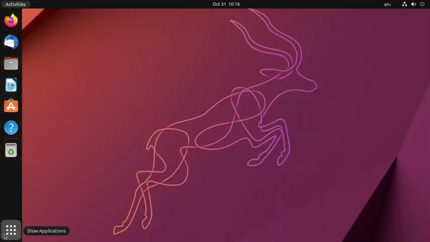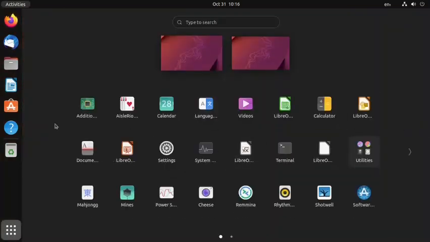Now let us go over to the applications. Here you can see additional drivers are there. The solitaire game is there, calendar is there, language is there, videos is there, the LibreOffice suite is there, calculator is there, LibreOffice Draw is there. Okay, document scanner is there, LibreOffice Impress, settings, system monitor, terminal, LibreOffice Start Center. I will have to check this out. Let us check it out later. Now the utilities are there.